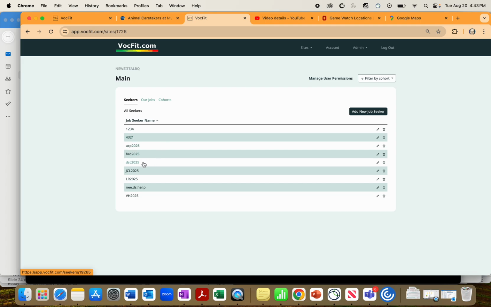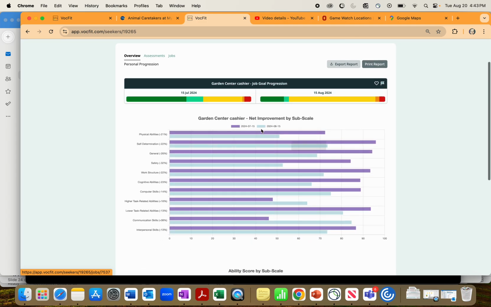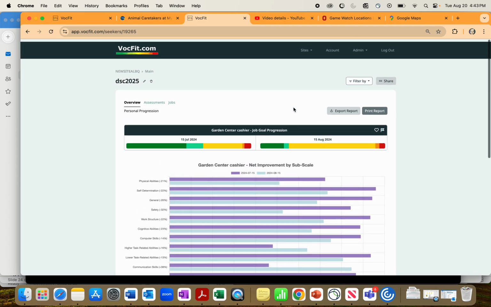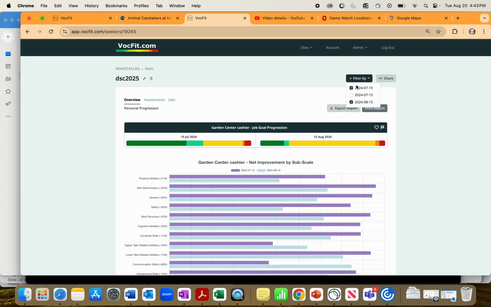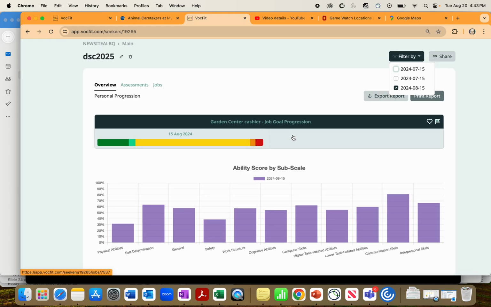So BRD, we can't really look at any of those reports because we haven't entered much data yet. So I'm going to just go and show you one that we have some data for. So we are going to start by just looking at one individual, and we're going to look at an assessment that was completed on August 15th, 2024. And again, we can see the job goal, right?